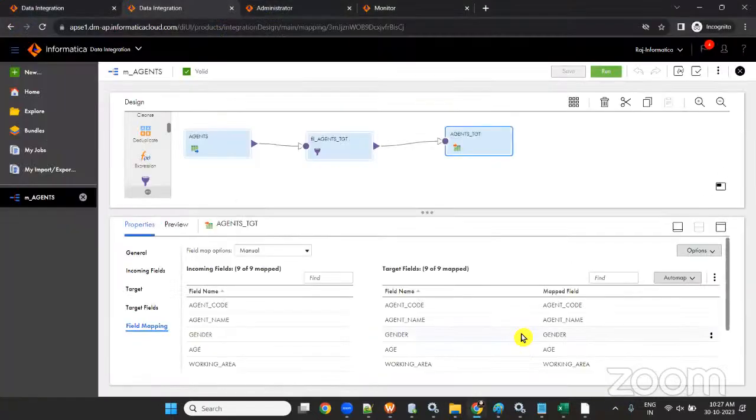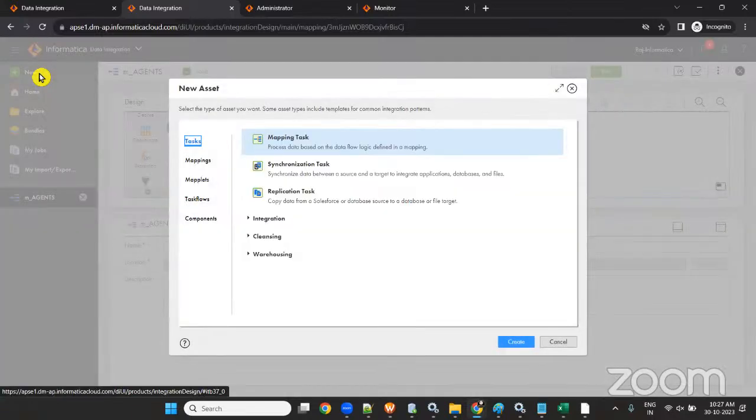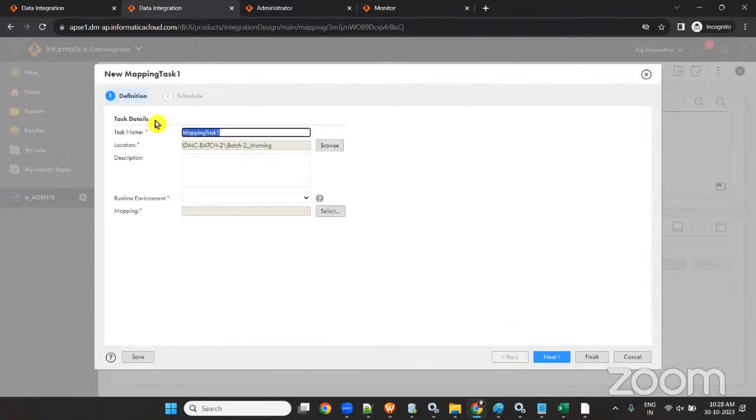Once I create a mapping, you need to create a mapping configuration task. How to create it? Copy the mapping name first, then go to new. In this, we have mapping task, create. Here, you write MCT underscore M underscore agents, and the location.